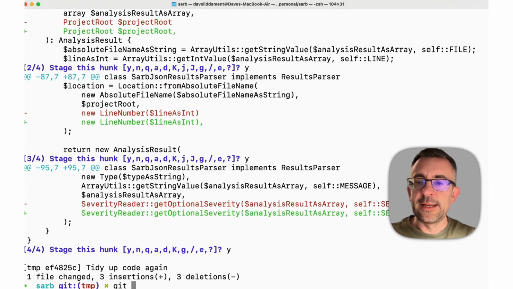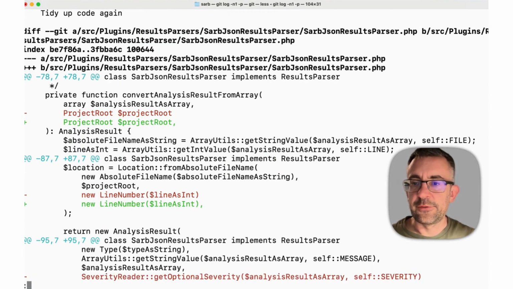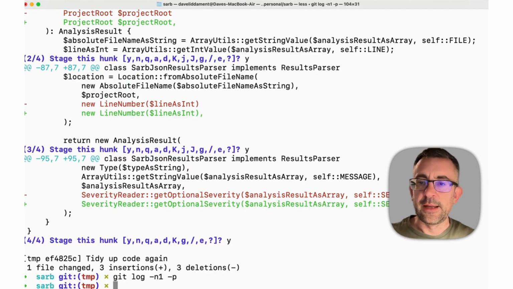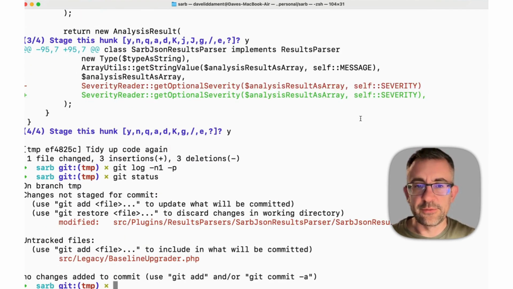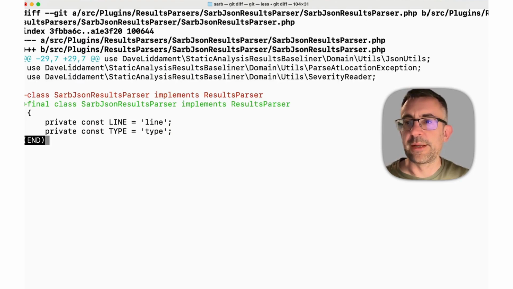And then if we look at what we have just committed, we've tidied up the code again, and it's just those 3 changes. And if we do a git status, we see we still have some changes in the SARB JSON results parser, and the change will be the fact we haven't made the class final, because we excluded that when we did the git commit -p.